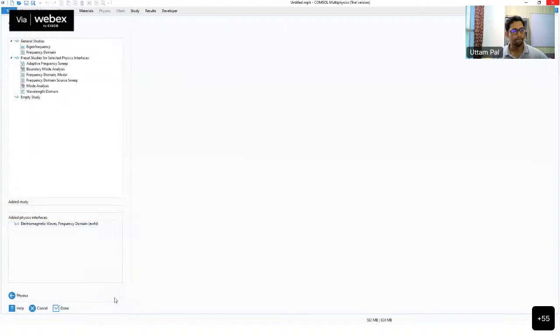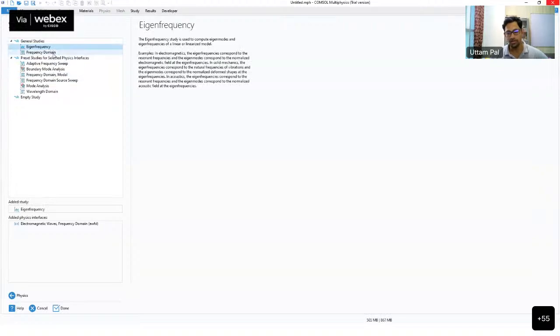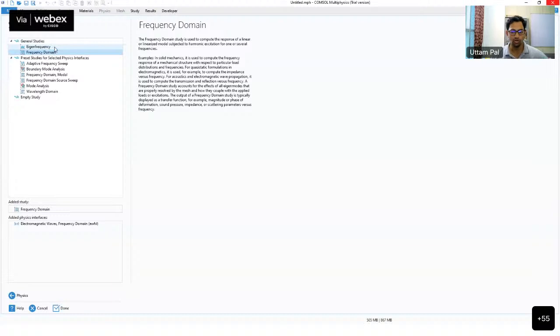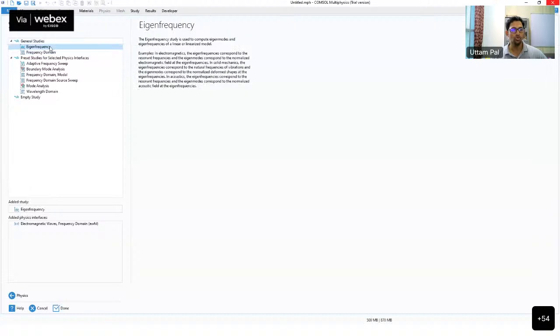And then I go to the study node, and it asks me which type of study I want to do. Now, all of these studies are actually interlinked. For example, eigenfrequency analysis and frequency domain are interlinked. For example, you want to know the modes of your optical fiber, or you can understand the modes of a resonator. All the modes that you want to analyze can be known by either eigenfrequency analysis or frequency domain analysis, because we are solving the same Maxwell's equations. Either you can do a frequency sweep over a large range of frequencies and see the peaks, and from there you will know those are the resonating modes at that particular frequency. Or you can do an eigenfrequency analysis to know the peak frequency. Either way, you can go.